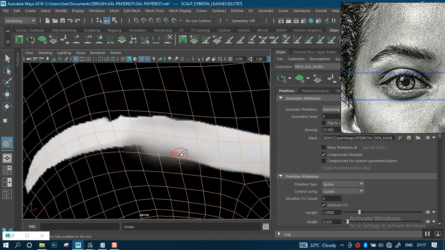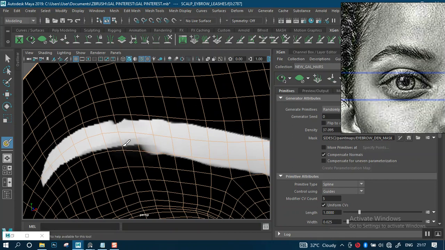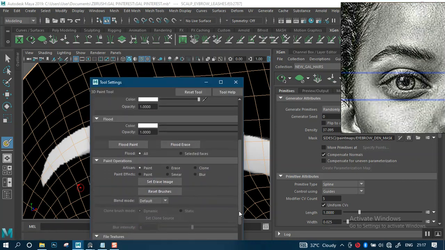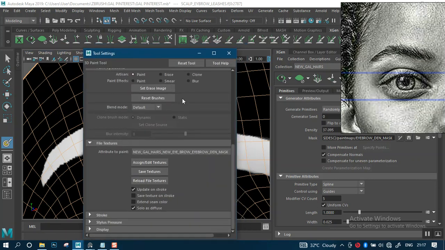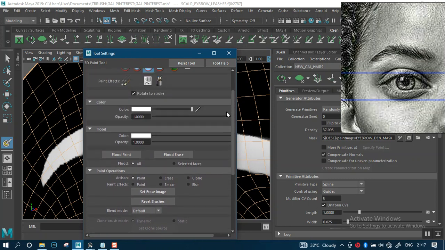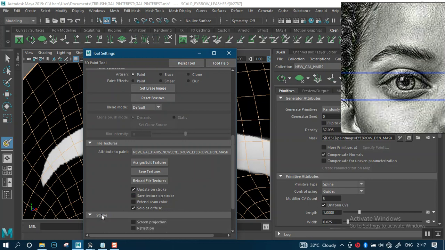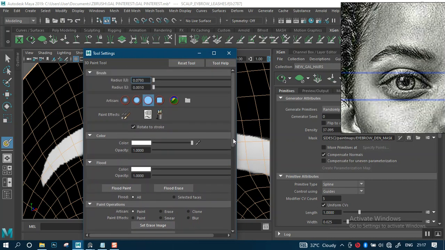I think that's way too much. Let me do that again. For a smaller brush size, hold shift. Let me undo that. It's blurring, the intensity is just way too much. Let's see if we can control that. Let me see if I can adjust this. Intensity is just way too much.